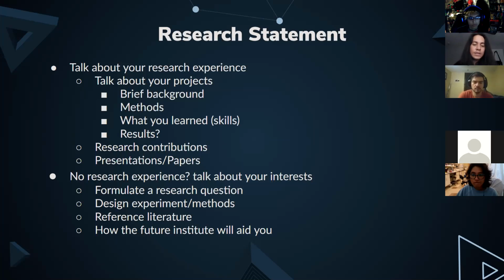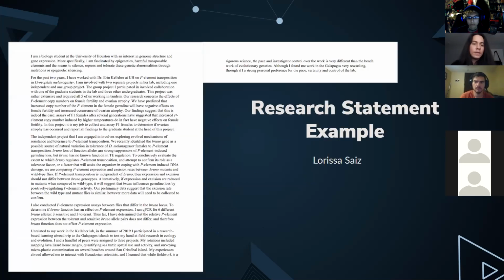Like I said, reference literature, and then explain how the future institute that you will be attending will help you to answer this research question. So that's one piece of advice I can give for those who don't have research experience and are applying right now to graduate school. And this research statement is also from Larissa.